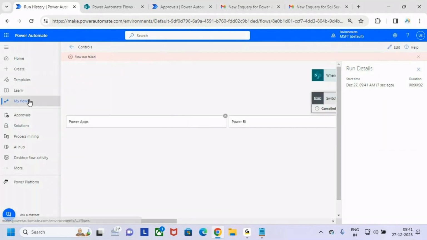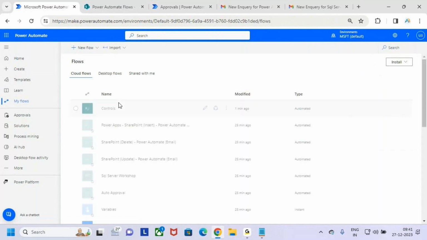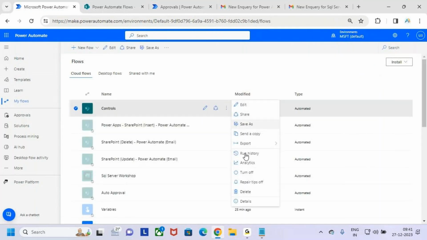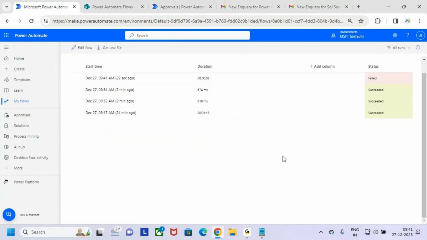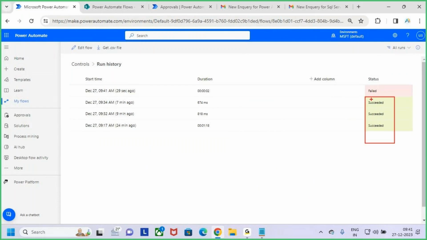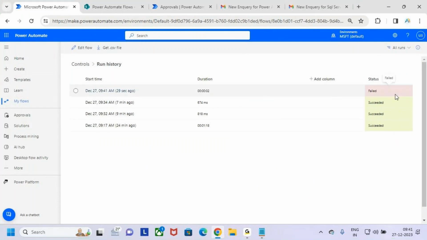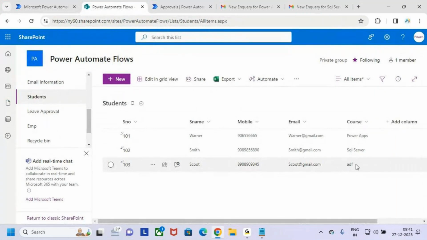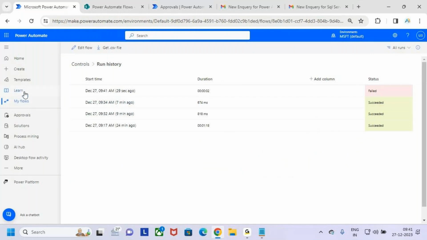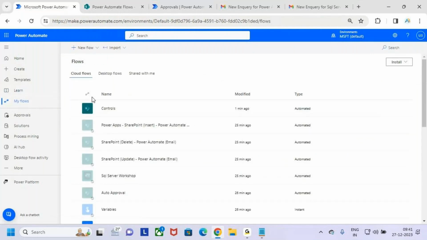If you go to the flows and check the run history, here you can see it. Three times it succeeded, the last time it failed. Why did it fail? Because the user is not passing valid inputs here. If the user is passing valid inputs, then only run that flow based on the user inputs. If the user is not entering valid inputs, then I want to stop the flow in the middle. So you can cancel the flow, or you can fail the flow, or you can succeed the flow.